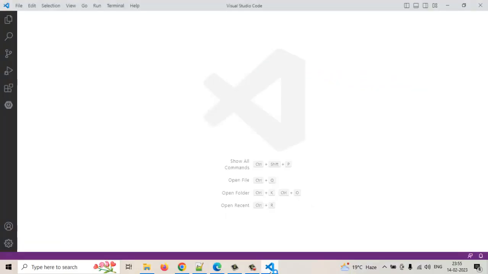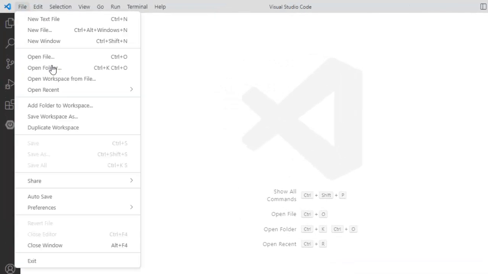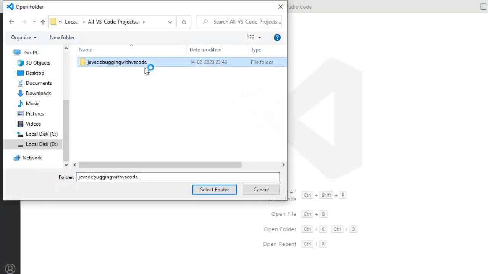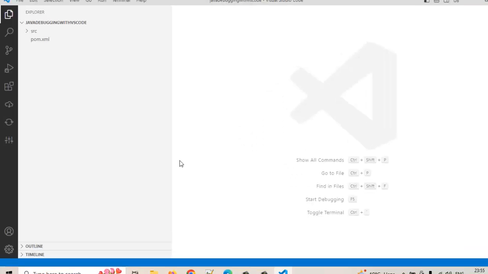My VS Code is already opened. Click on File, Open Folder, and select the folder where your project is extracted. I'm selecting the folder. Click on Select Folder. Now you need to wait for a while because VS Code will scan the project and do the Java build internally.